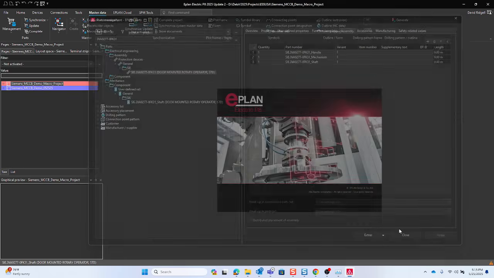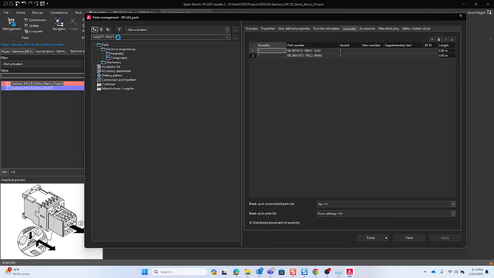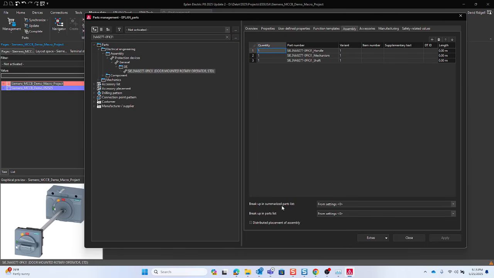These shouldn't be grayed out. Yeah, we need to close this. I think that's a small bug at the moment. Let's open that again, and it should no longer be grayed out. I'm going to uncheck this.